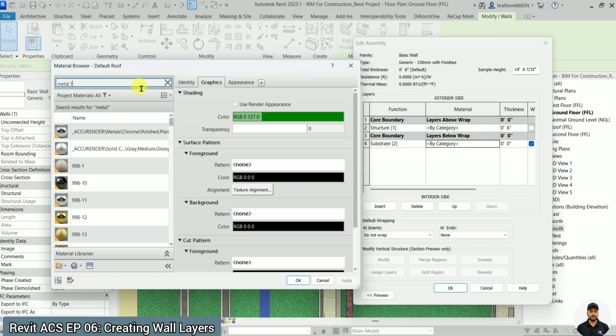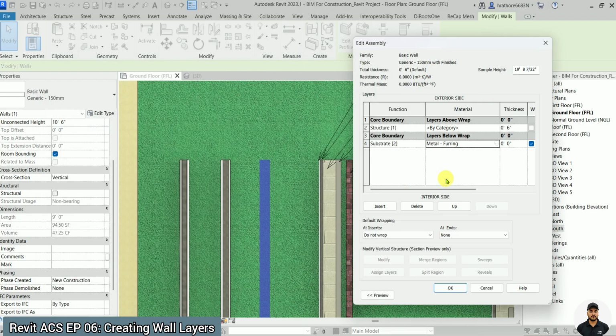In detail we will be discussing each of those aspects, how you can create the different materials. For example, you have selected the material here. Okay, and now we have to insert another layer. The other layer will be coming after; first the structure wall will be there, then the metal furring, then the gypsum board. As you can see in this wall, core structure is there, metal furring is there, then the gypsum board is there.